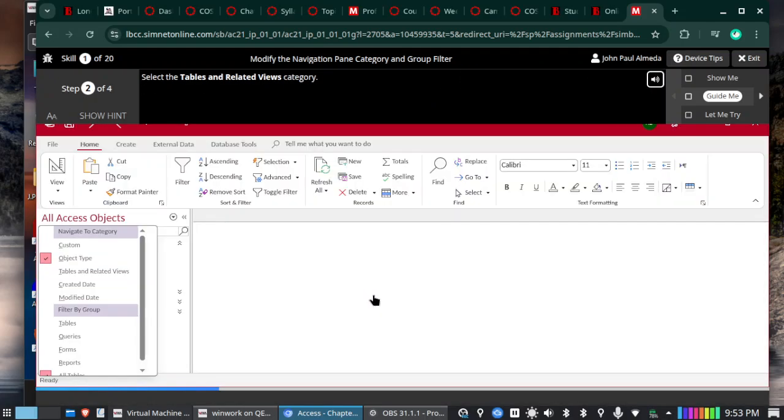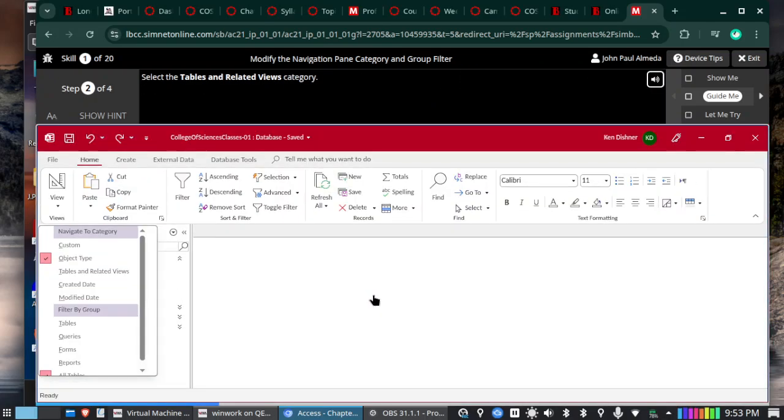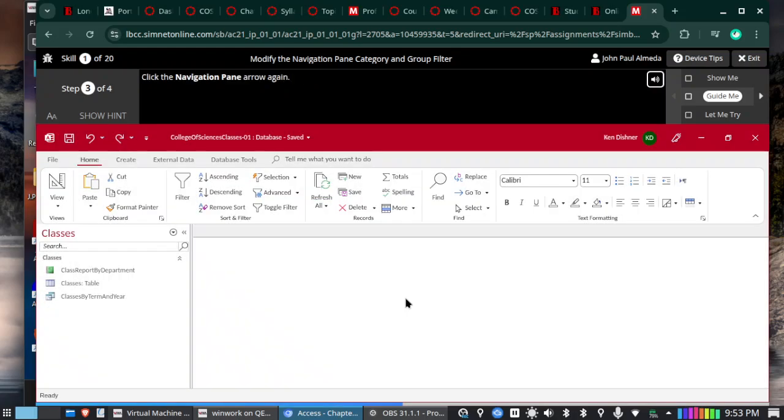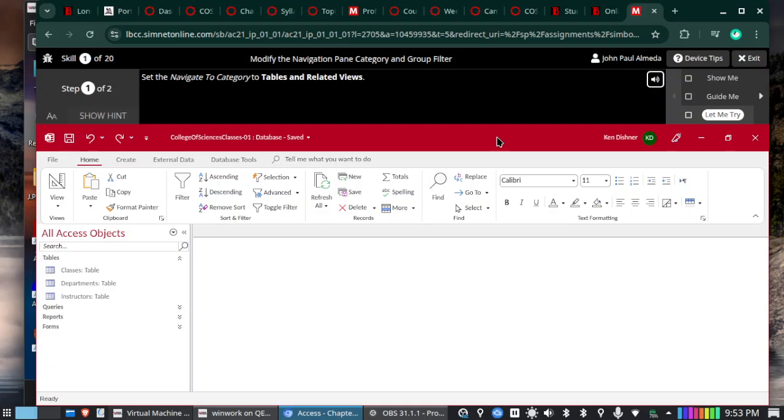And then it will walk me through the next step here. Select the Tables and Related Views category. So I hope you get the idea here with Guide Me. But to get the points, you need to know how to do this in Let Me Try mode. So here, we're being asked, set the navigate to category to Tables and Related Views.